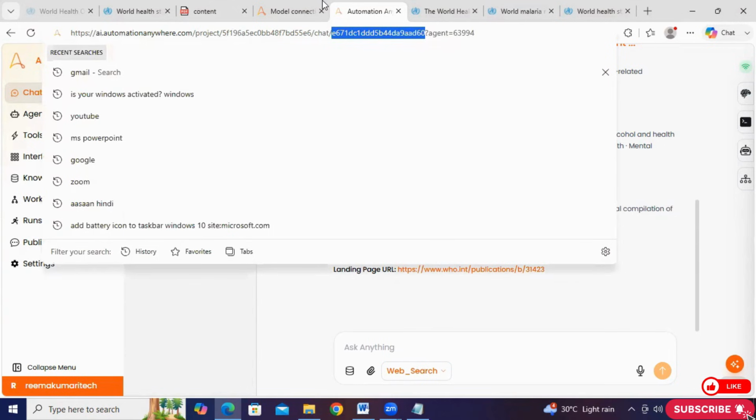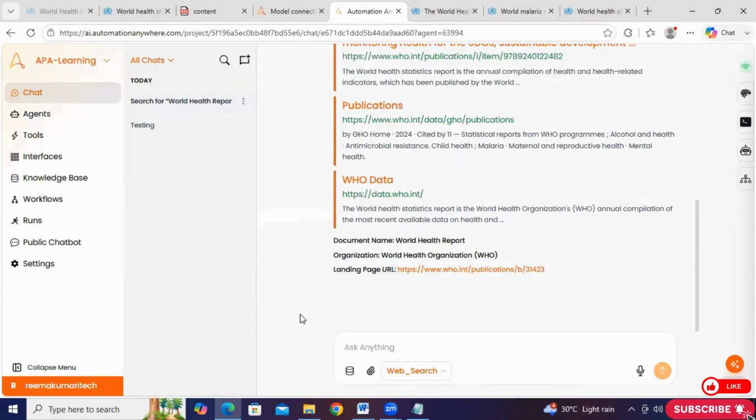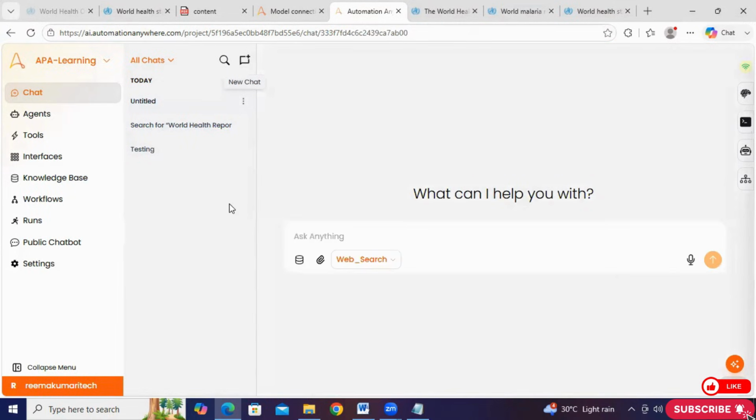If you pass this chat ID from the backend side through API calls, then whatever question you pass will be asked in the same chat window. If you're not passing this chat ID from the backend side, then it will create a new chat window over here. So this is the importance of that chat ID.